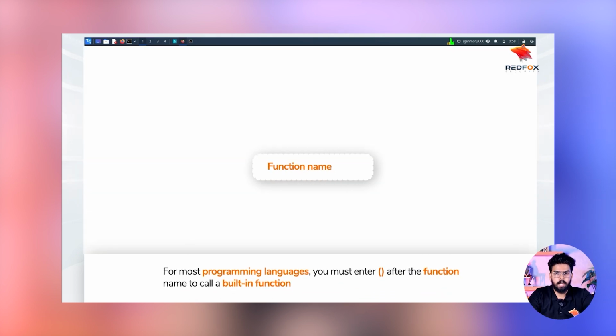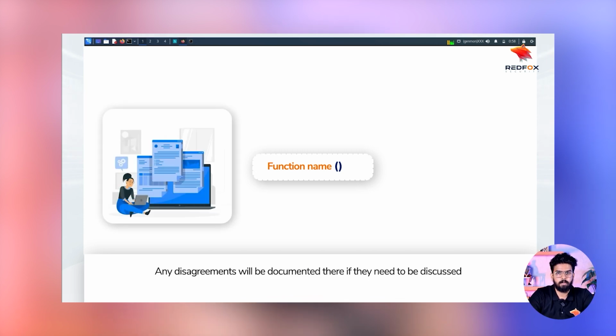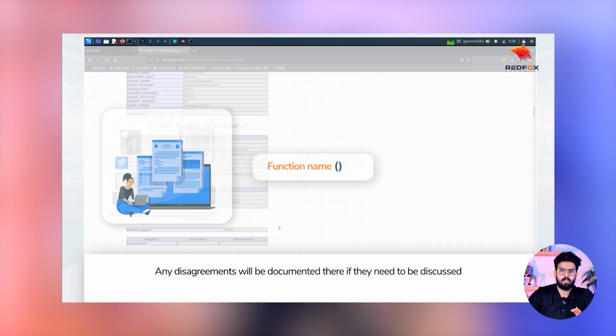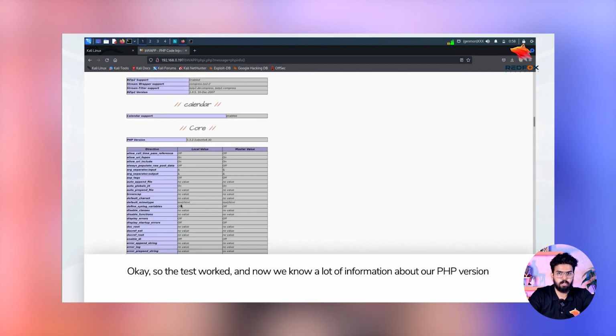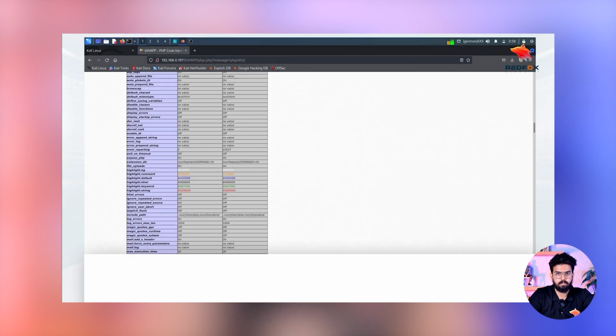For most programming languages, you must enter parentheses after the function name to call a built-in function. Now, okay, so the test worked, and now we know a list of information about our PHP version.